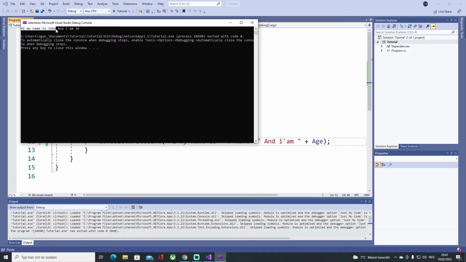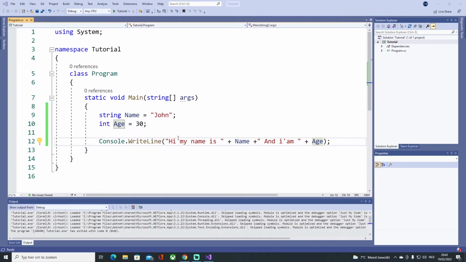Hi, my name is John. Nice little space. That was the space that we just used. And I am 30. Or you can say I'm 30 years old, and then add the text behind this. Okay, that is pretty simple. This is how you work with variables.